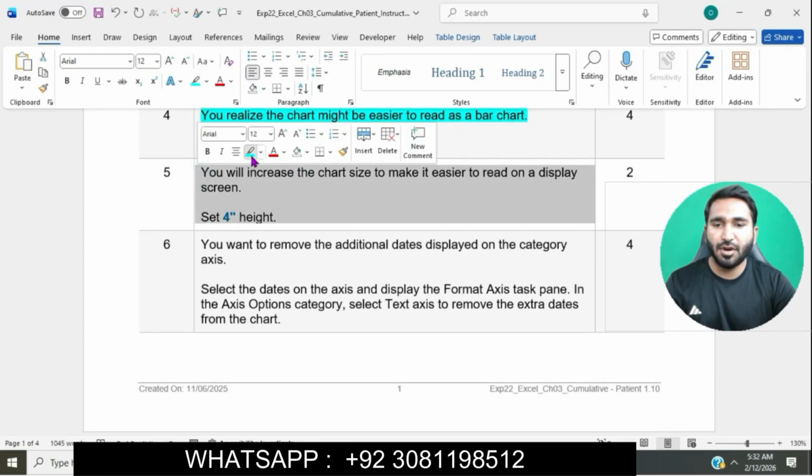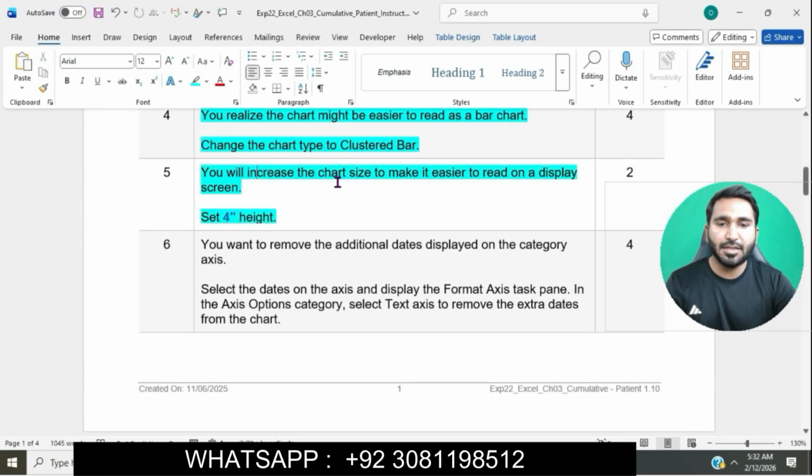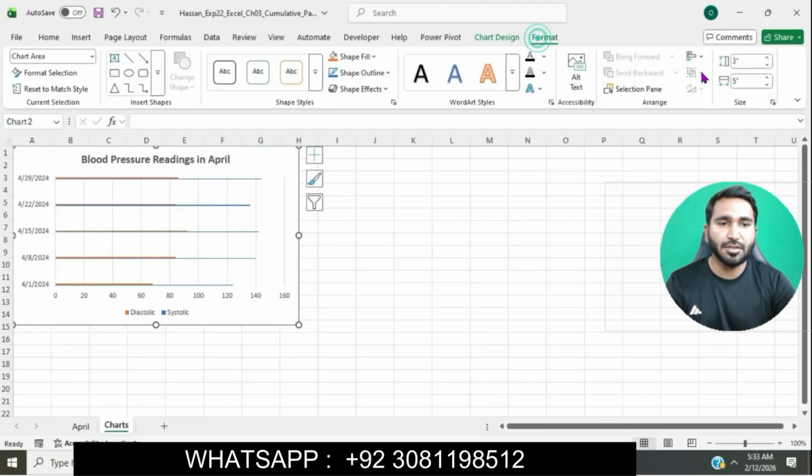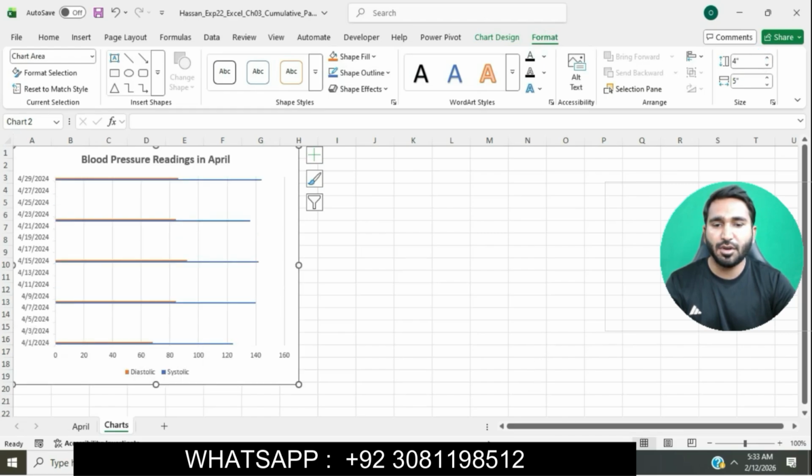In question number 5, you will increase the chart size to make it easier to read on our display screen. Set 4 inches height. Okay, chart size height is 4 inches. We will click on this chart, go to the format tab. In the size group, the height of the chart is 4 inches. Set to 4 inches. Okay.